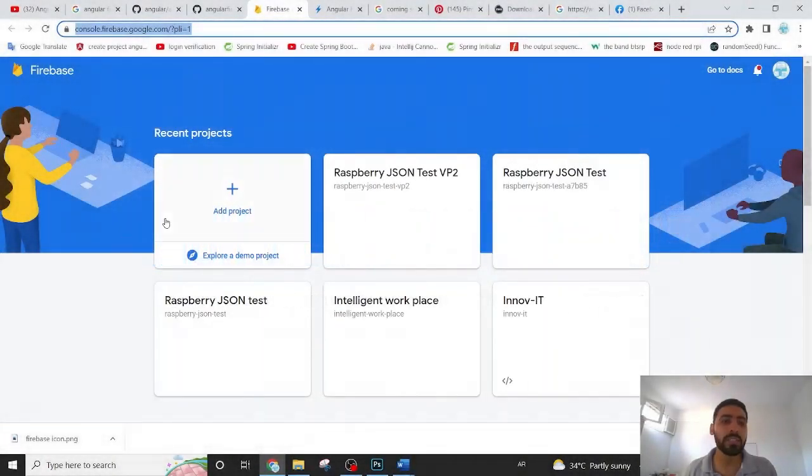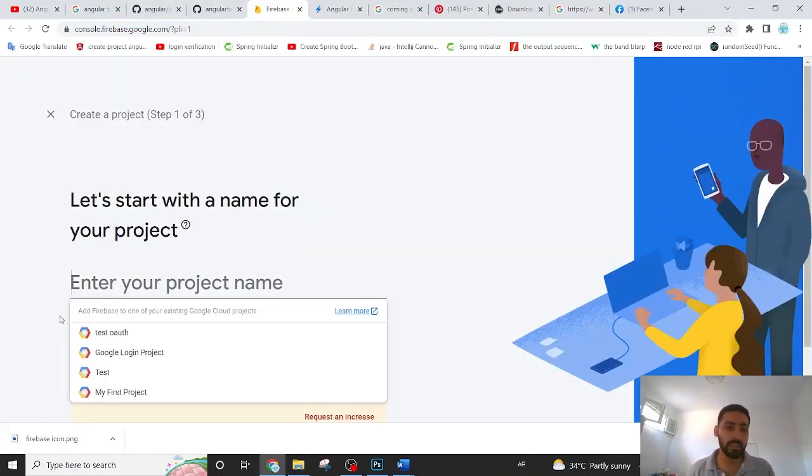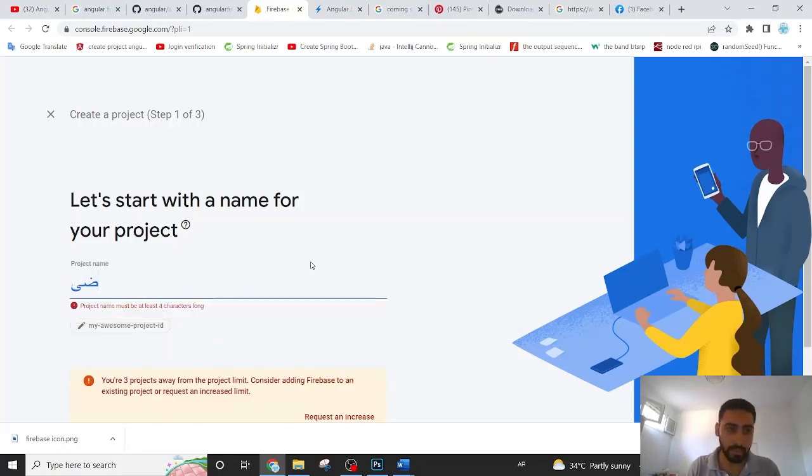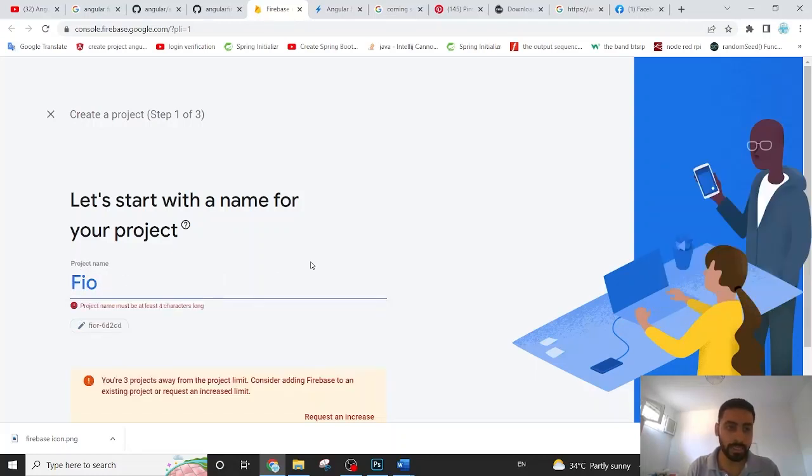So the first thing to do is to go to Firebase using the link that I will leave in the description, and we type add project. We just select a project name. For example, we create Firebase Angular.